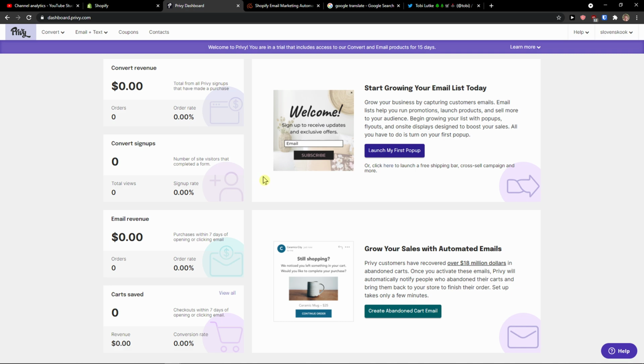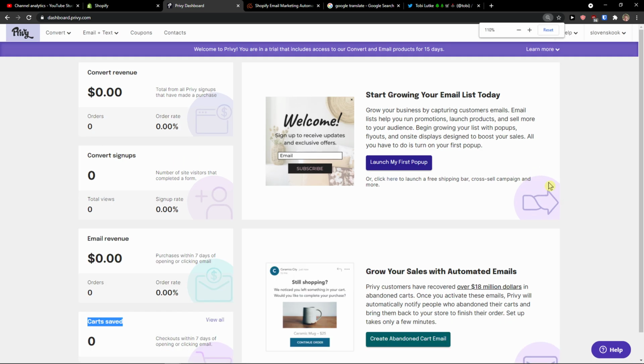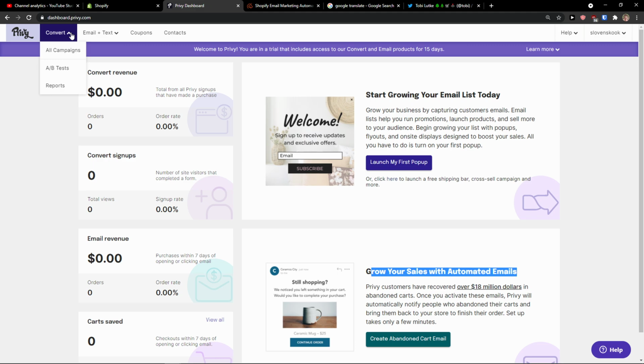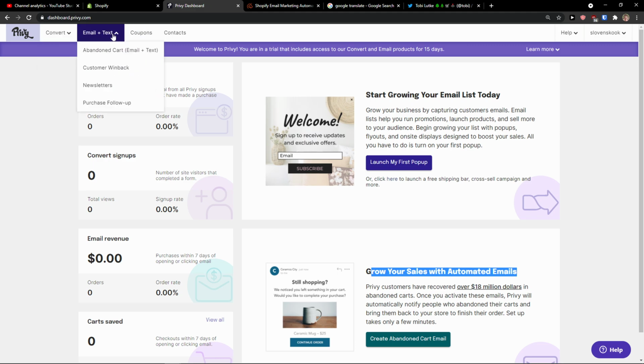So the first thing you can do is go to the top left and see convert, email and text, coupons and contacts. Right here on the dashboard on Privy, on the left side, you would see data such as convert revenue, signups, email revenue and carts saved. You can straight away from the dashboard start growing your email list today or grow your sales with automated emails. You can also find it here in convert and email and text.